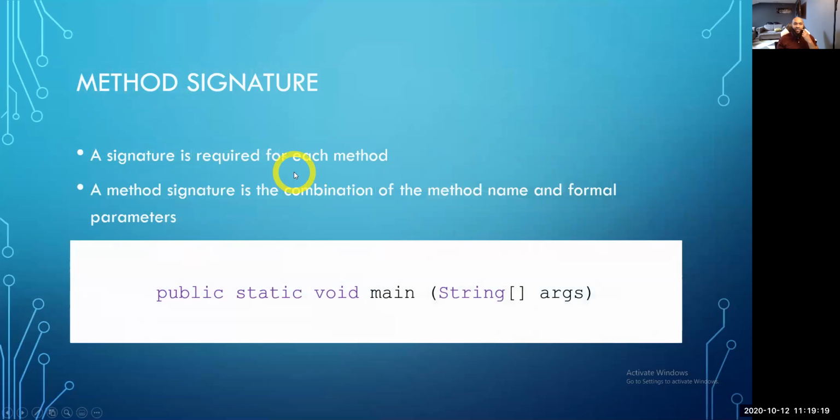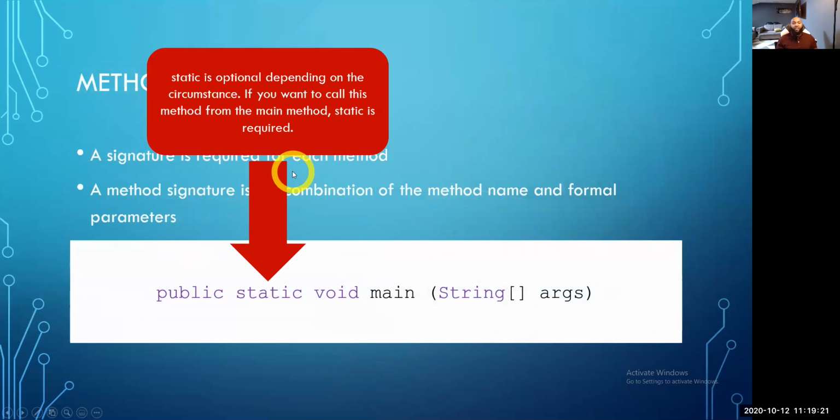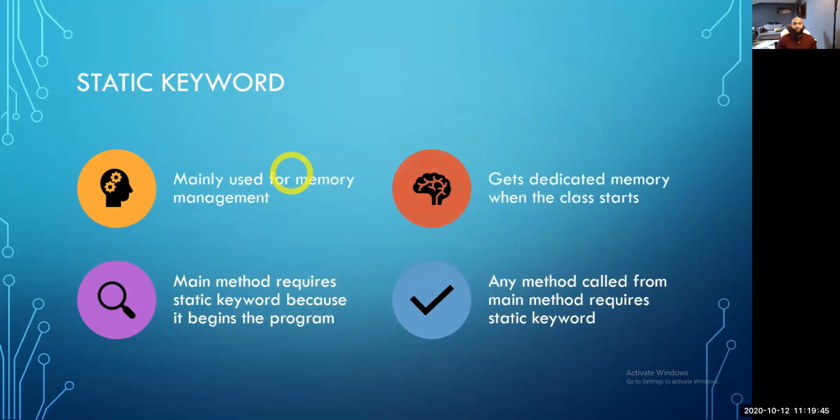All right, back to our method signature. The next word, static, is optional, right? That's an optional keyword. However, if you want to call this method from the main, you must have a static keyword in your method. It's required. The main method is static, so any methods that it calls must be static as well, right?